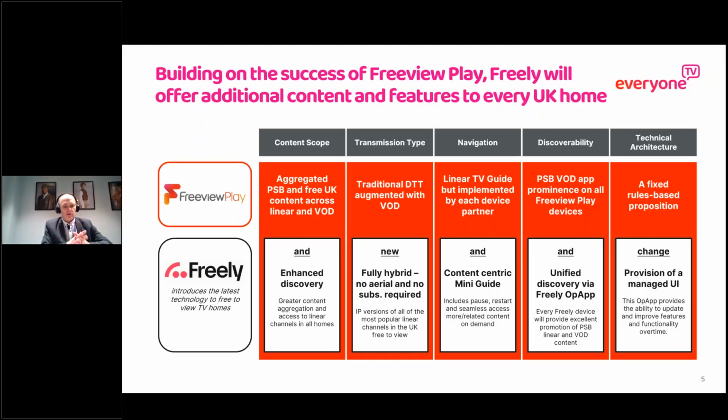If I start then commenting really that we're not doing this from a standing start. Freely Play has been in the UK market since 2015 as an HbbTV platform. We've already got a huge number of devices out in the field which provide an enhanced broadcast linear plus VOD experience to all of those TVs. And we've done that in partnership with the manufacturers. But there were some things we wanted to do differently with Freely.